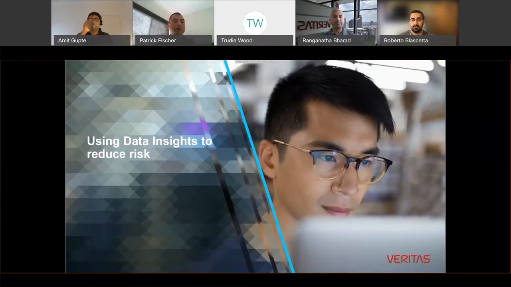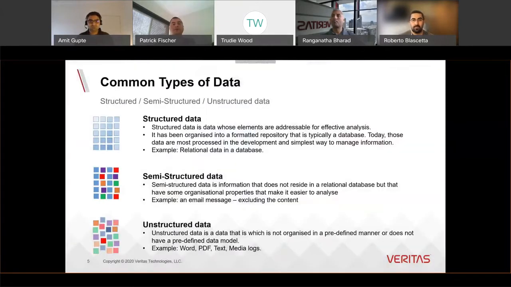Today we're going to be talking about using data insights to reduce risk. Now, we've got three common data types, or three common data structures: structured data, semi-structured data, and unstructured data. Structured data, which is considered the most traditional of data storage, is stored and formatted in predefined data models with relationships between its rows and columns. And it's used for effective analysis.